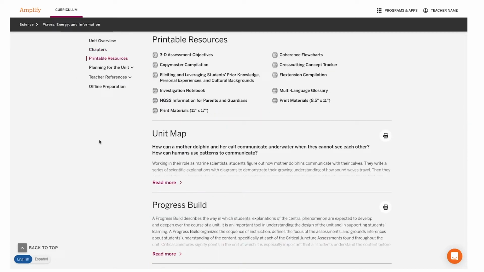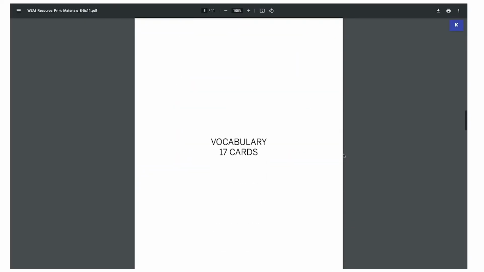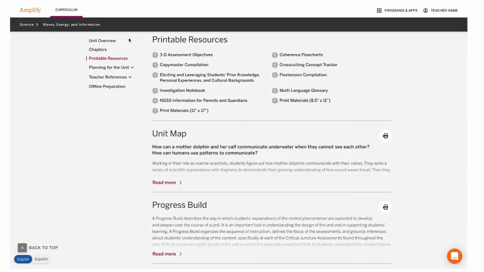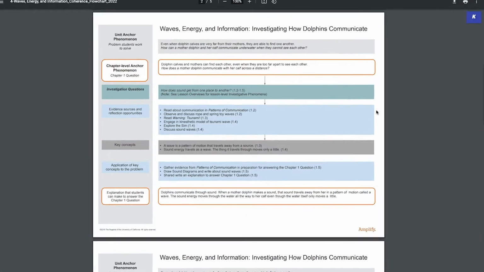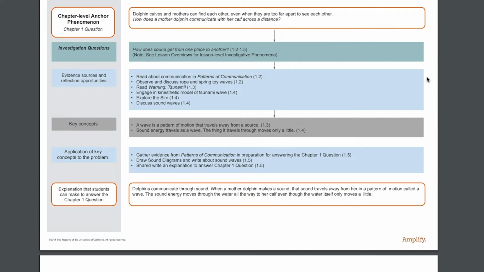Printable Resources is where you'll find downloadable copies of all the print materials that come in the unit's kit. Feel free to use this download to print replacements as needed. Printable Resources also contains some additional PDFs that are optional but can be helpful in your implementation. The coherence flowcharts in particular can be a helpful resource. Broken down by chapter, they show how lessons and the evidence gathering and reflection opportunities within them come together to progressively help students figure out the unit's focal phenomena.